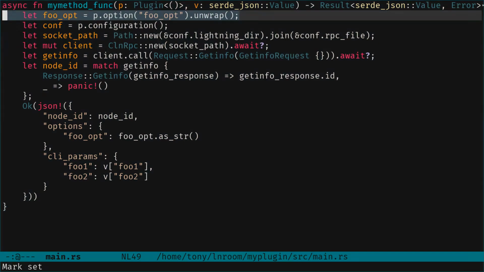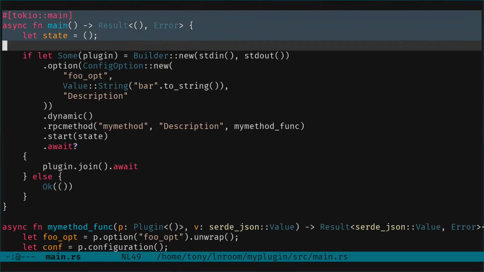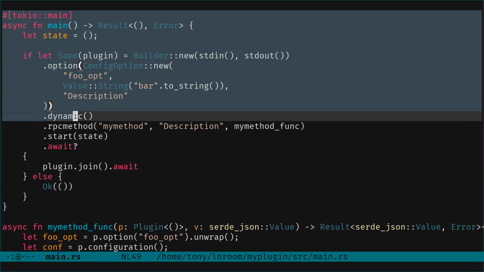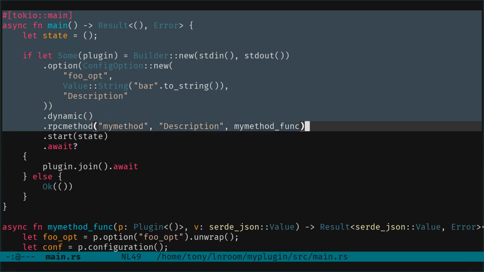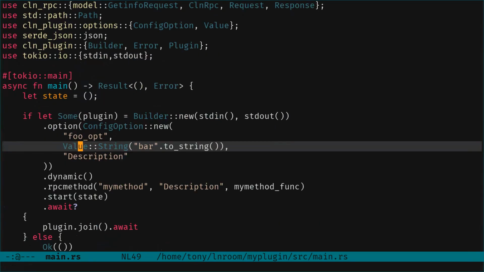The last thing to say is the option that we get with the option method, and to define the plugin and start it, this is what it takes. So we use the builder, and with the builder we use the option method to pass the foo option. We want the plugin to be dynamic. We register the RPC method and we start the plugin asynchronously with an await. And at the top we have all the modules and types that we need.